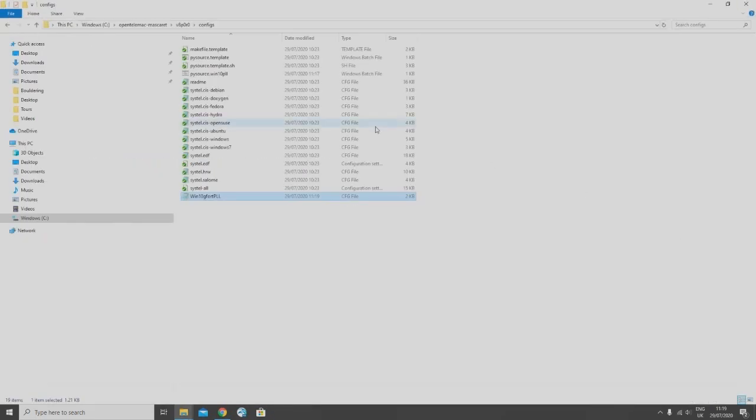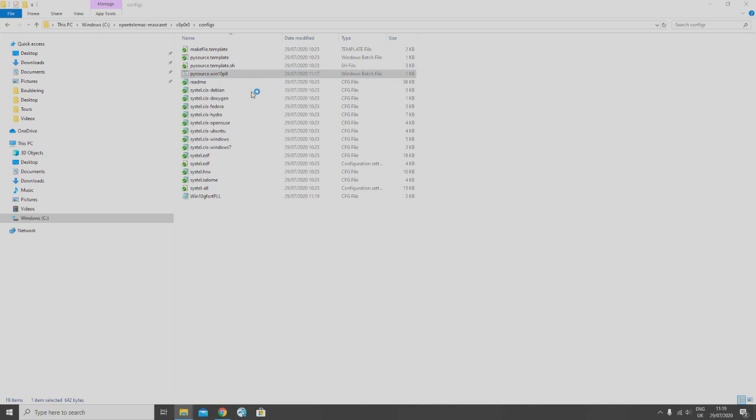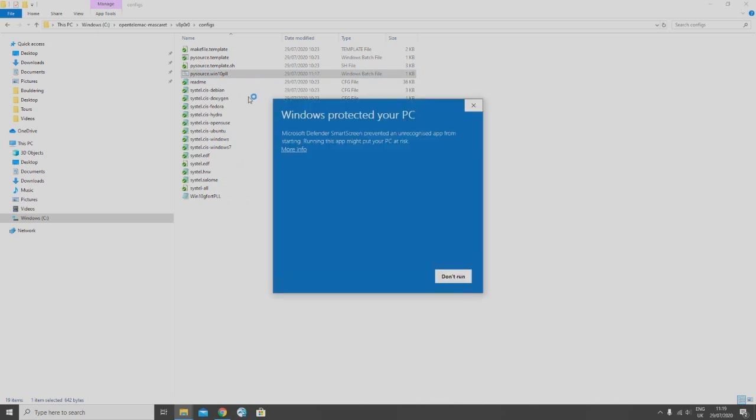and close it. And now we're going to edit the Windows batch file that we downloaded to load this configuration. So here we see the Windows batch file, which the one you've downloaded should be named pysource.win10 and then PLL for parallel. So right click edit, and then the batch file should open again in a text editor.